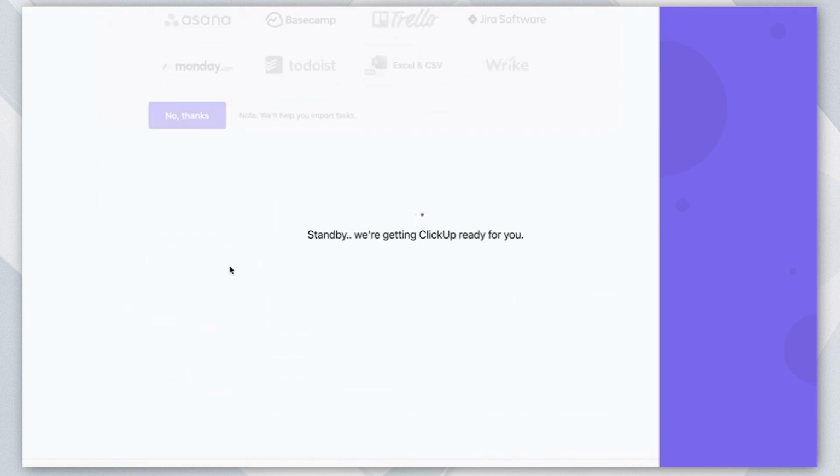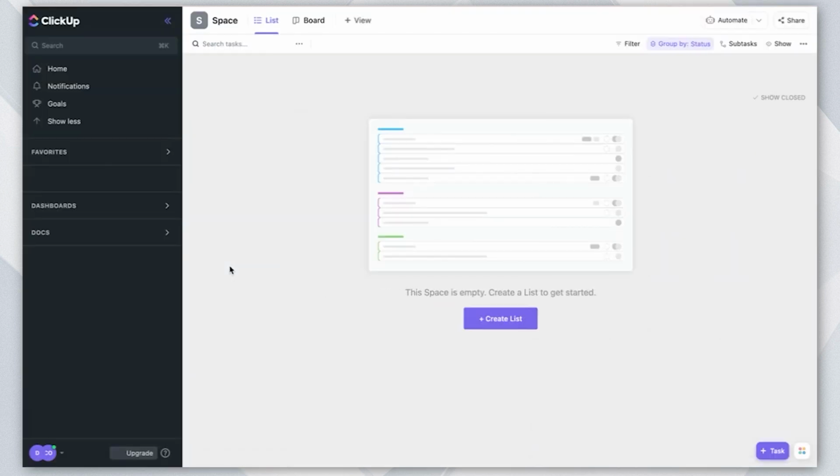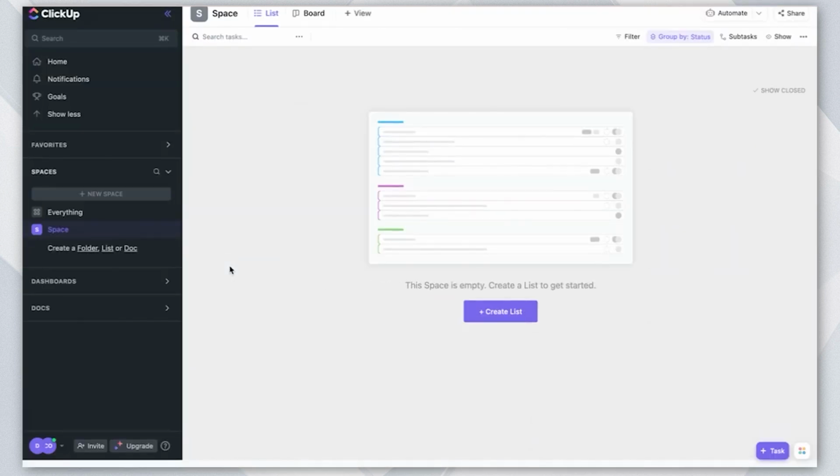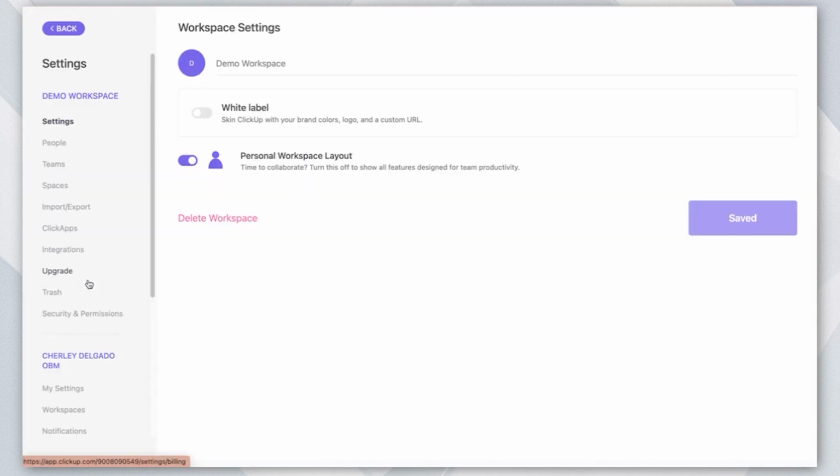Okay, so we've now created a new workspace. And typically, one workspace would be the name of your company. So you can go ahead and also rename your workspace if you'd like here on your settings.